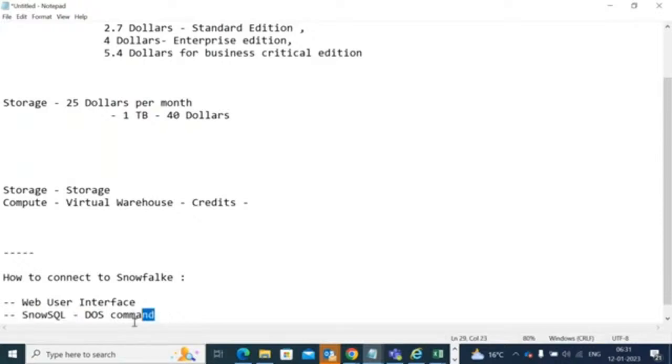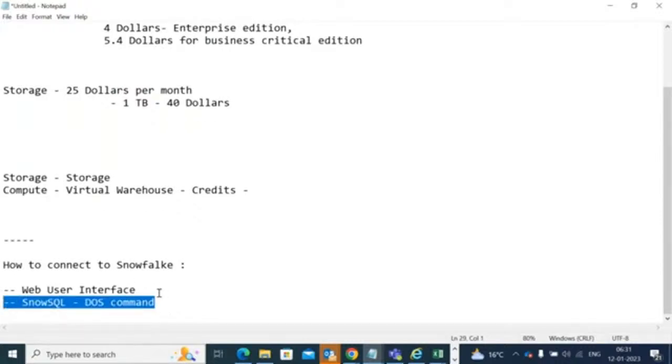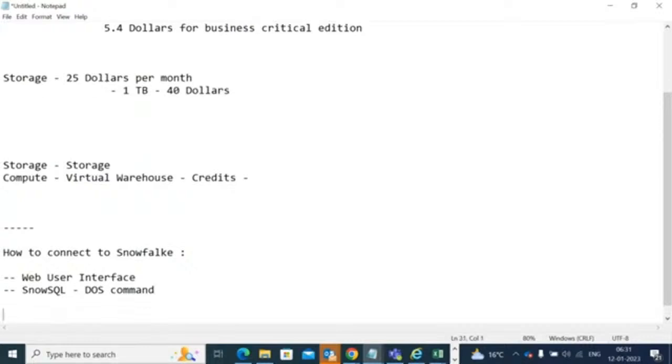We will have one session on how to use SnowSQL. Now we'll see how to create the Snowflake account. Fine. You need to follow the steps and create it yourself. Then we'll explore what options are available in your Snowflake account.